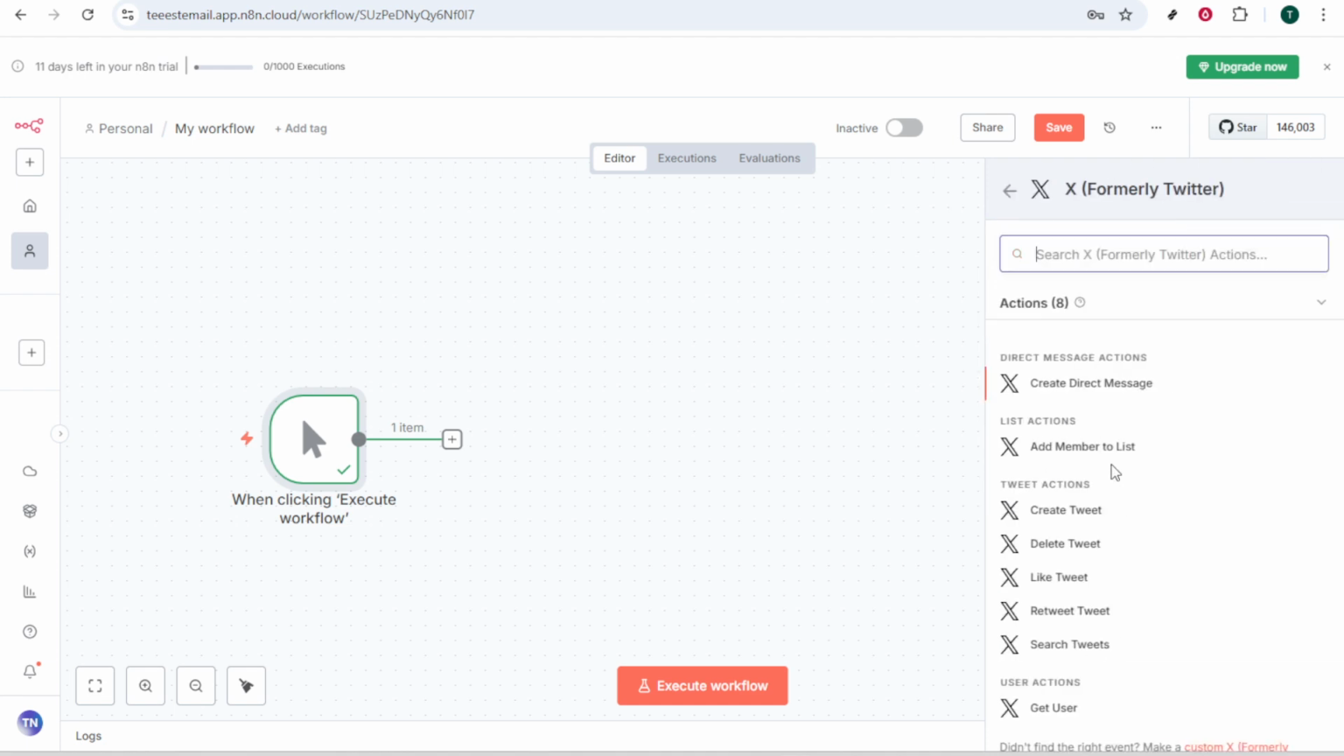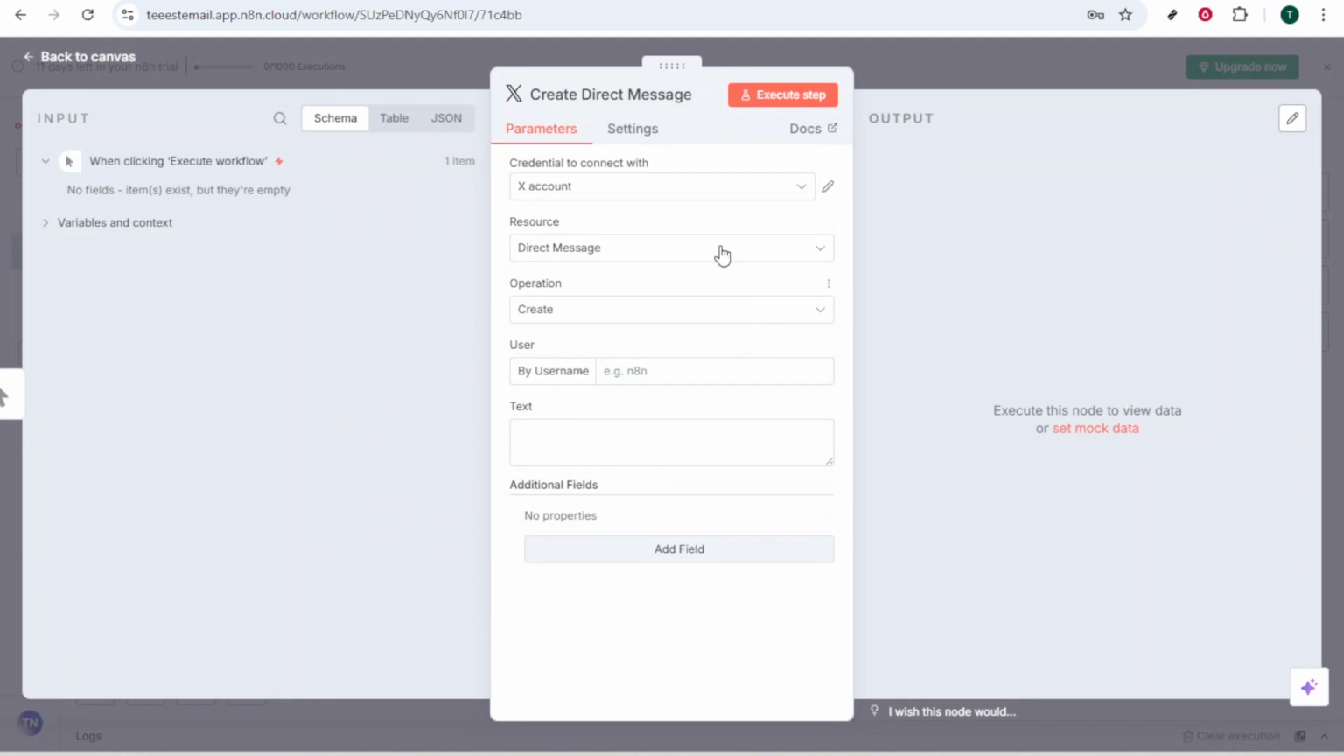When setting up your new credential, choose OAuth2 API as your authentication method. OAuth2 stands for Open Authorization 2, a widely used industry standard that offers a secure and robust way of granting third-party applications access without sharing passwords.